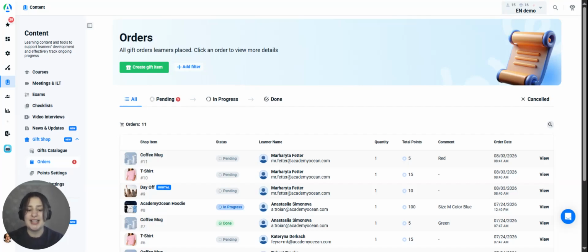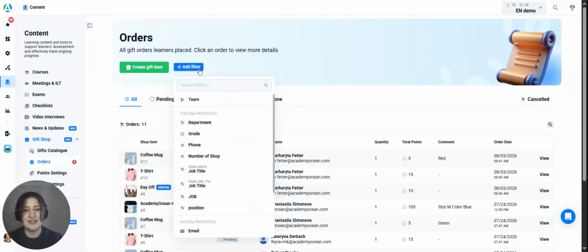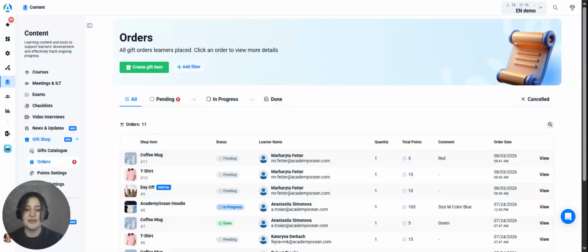Orders are grouped by status: all, pending, in progress, done, and cancelled. Above the table, there is a counter showing the number of orders and a search field. Filtering by the learner's team and other parameters are also available. To see full information about a specific order, click the View button in the corresponding row.